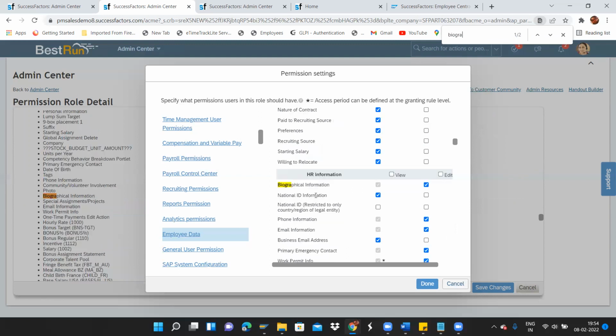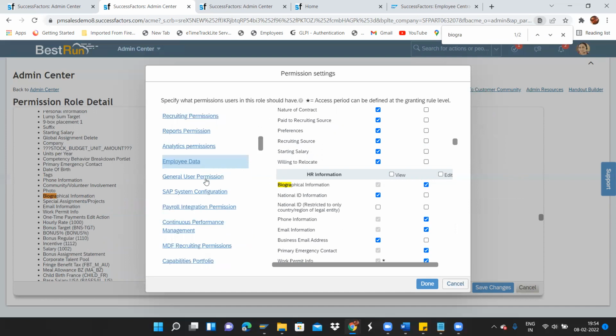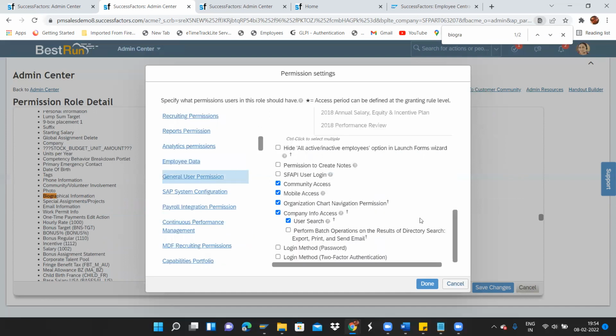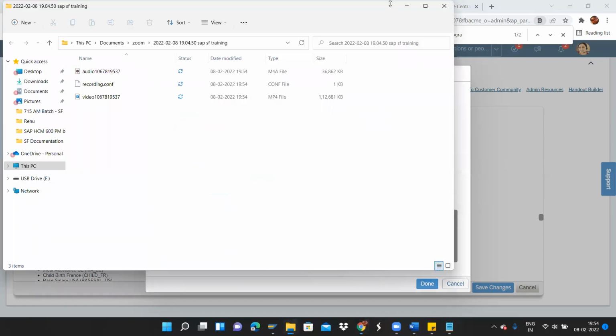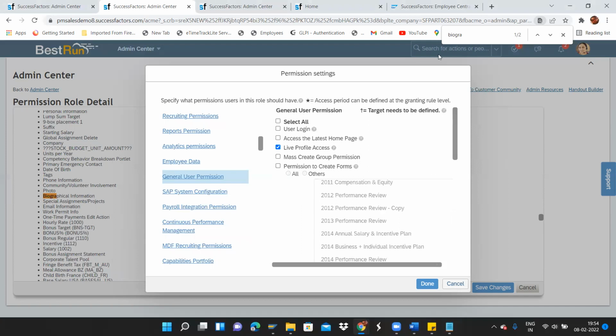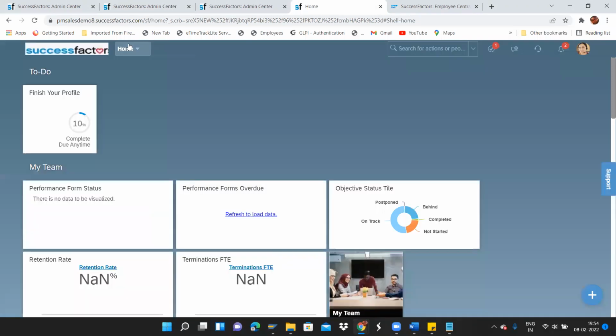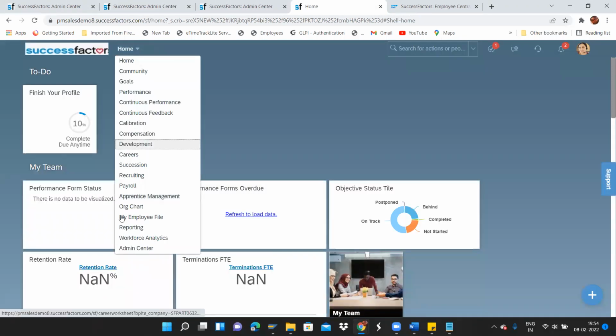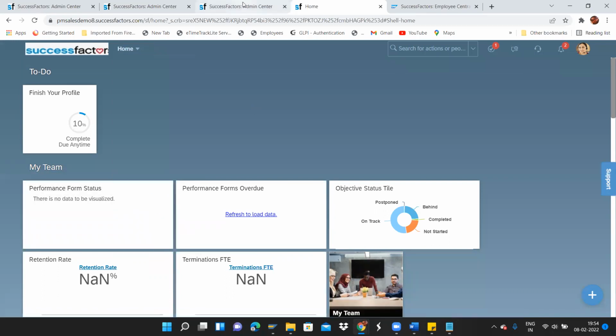See, biographical information, national ID information. These are the non-effective dated. Contact information is divided into phone and email information. These are also employee central related. Just think where exactly the thing is. General user permission will have organizational chart permissions or any other. These are the general user. Live profile access. I have told you, if you don't give this permission, you can't see this action. This my profile, my employee file. This permission will be disabled. So that is that permission.